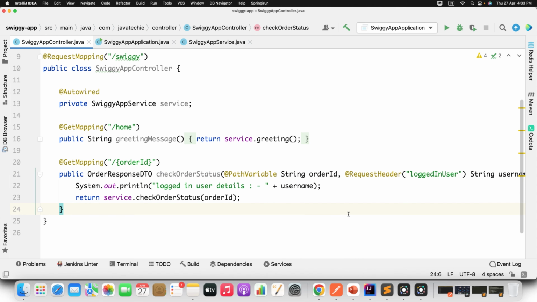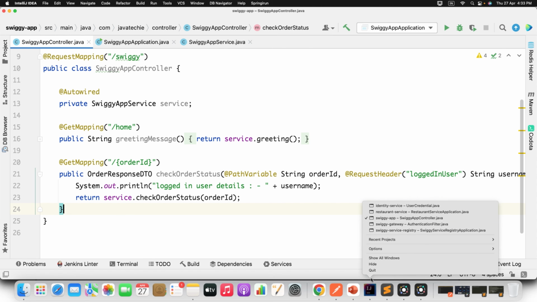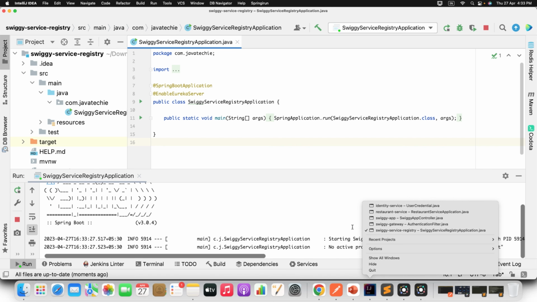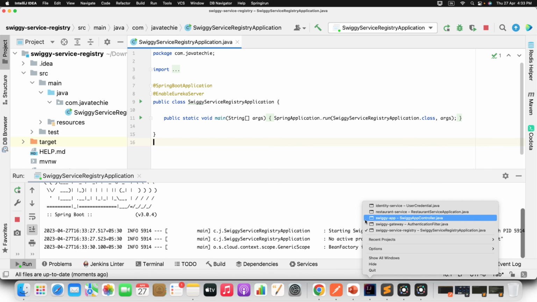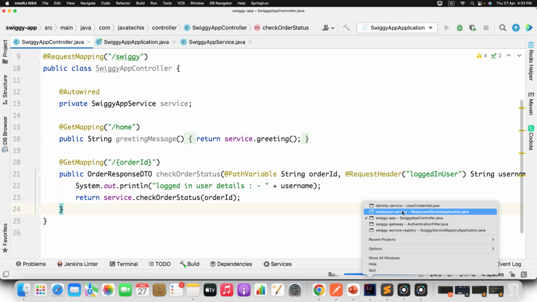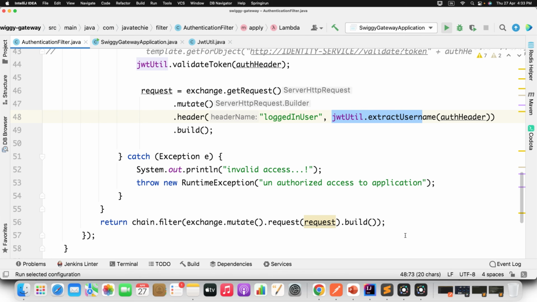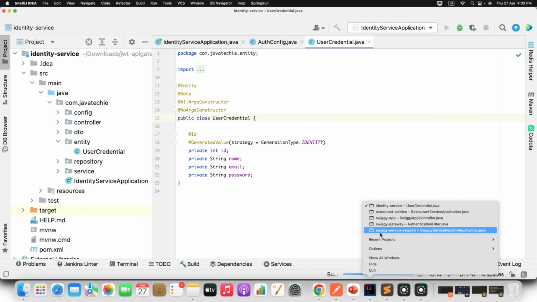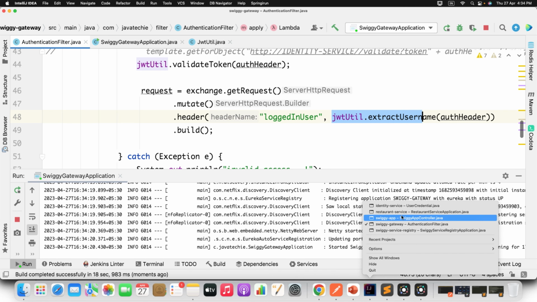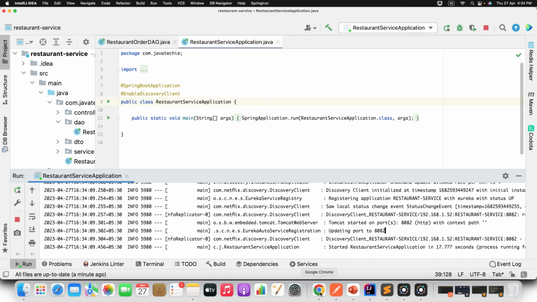Now all looks good. Let me quickly start all the applications. Let's start the registry. Then I will start all the microservices. Let's start Sugi app. We have started all, so let's wait for it to complete. It looks like all services started correctly. Okay, so we can verify that.